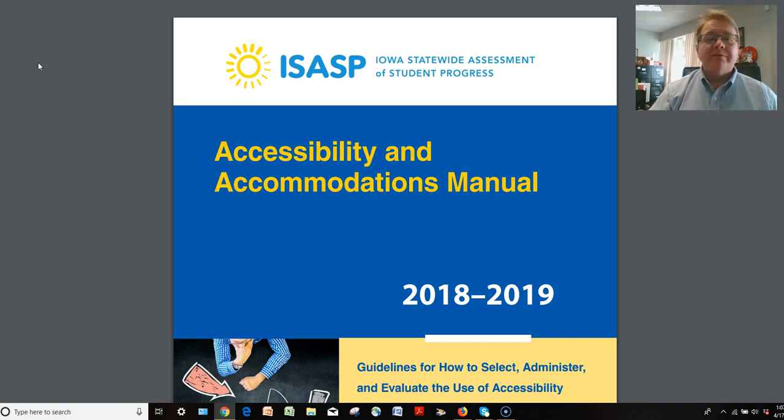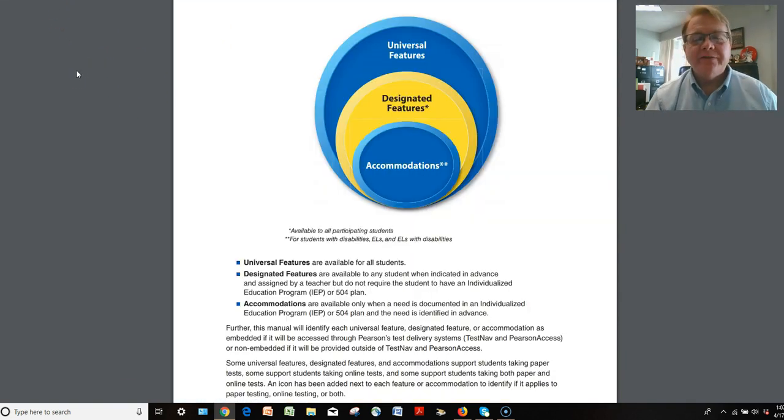Some of you, or maybe some of your test coordinators, have been following closely the Pearson site as ISASP has evolved, and this manual is on there, listing the accommodations and accessibility features that are available to students. Now, as we page through the manual, I jumped here to a page a little bit past the cover.